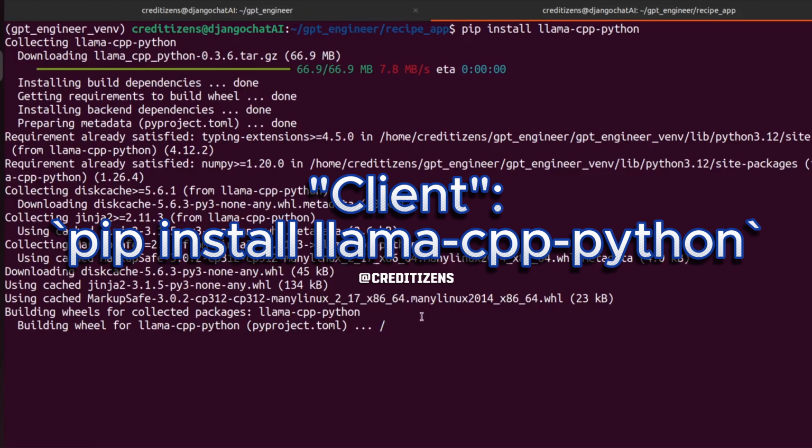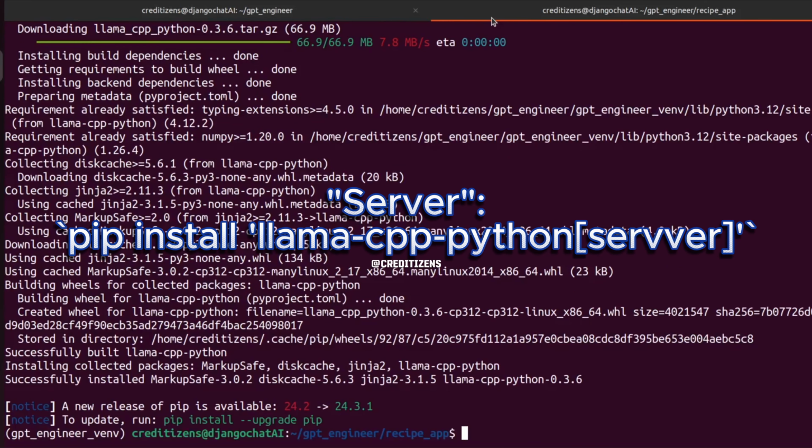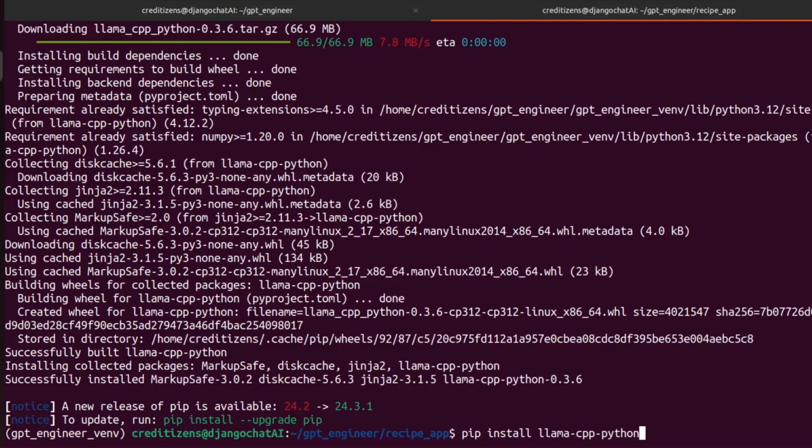And we're going to jump into the Llama.cpp way. It's another way. So the client needs to install the client first. pip install llama-cpp-python. On the server, you do the same: pip install llama-cpp-python, and you put server between brackets.